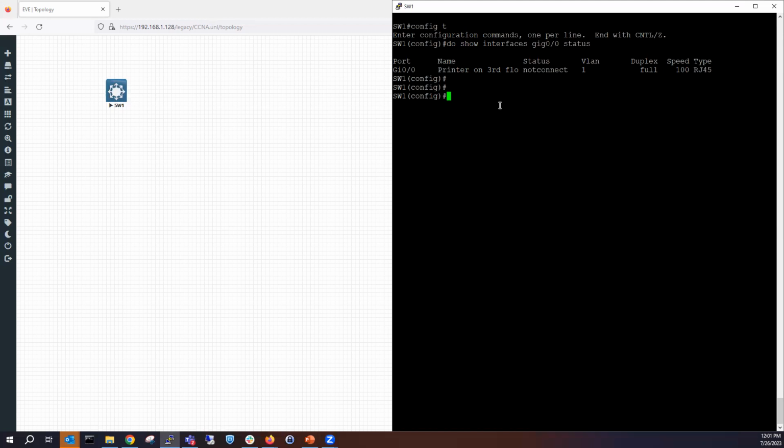So let's go into the interface. I'm going to shorthand it, and let me explain the shorthand. INT resolves to interface, GI resolves to gigabit, and there's only one 0/0. What do I mean by that? Let me slow it down.